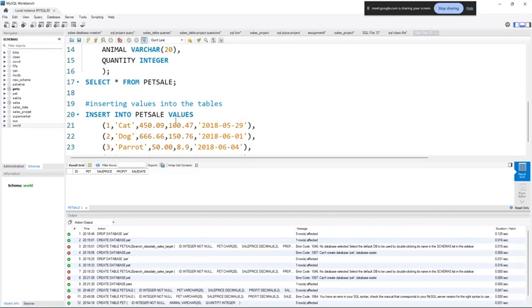So I'm saying insert into pet sale, then values. Each of these brackets that I have is representing a row. The first thing there is an ID, right? So ID is one. The next thing there is the pet. The pet there is cat. The next thing there is the sale price. The sale price is 450.99. The next thing here is 100, which is the profit. We have 100.47. And the next thing here is the date, and this is the format we use in writing our dates.